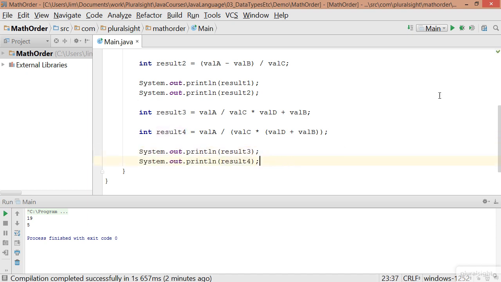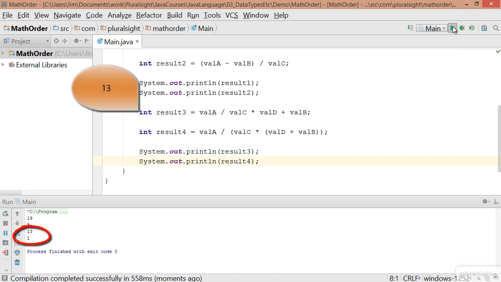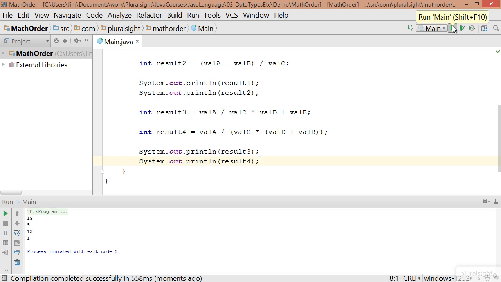Let's go ahead and run it. And notice again, we get very different results. For result 3, we get 13. For result 4, we get the number 1. Well, what's different? Again, remember that multiplicative operations come ahead of additive. And when 2 operations are on the same precedence, they're evaluated left to right.